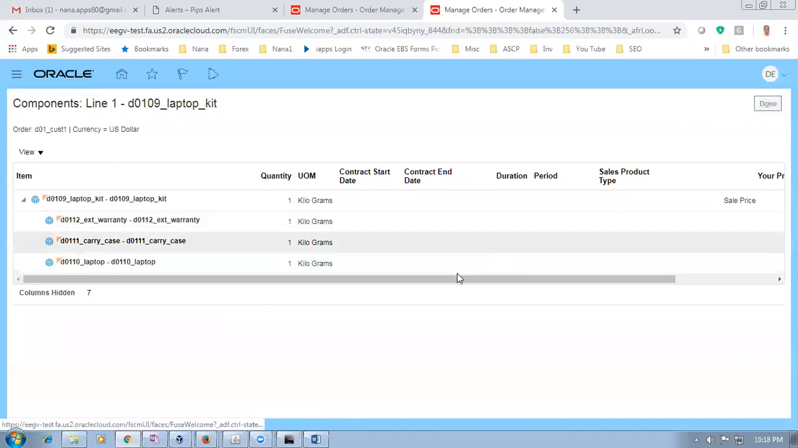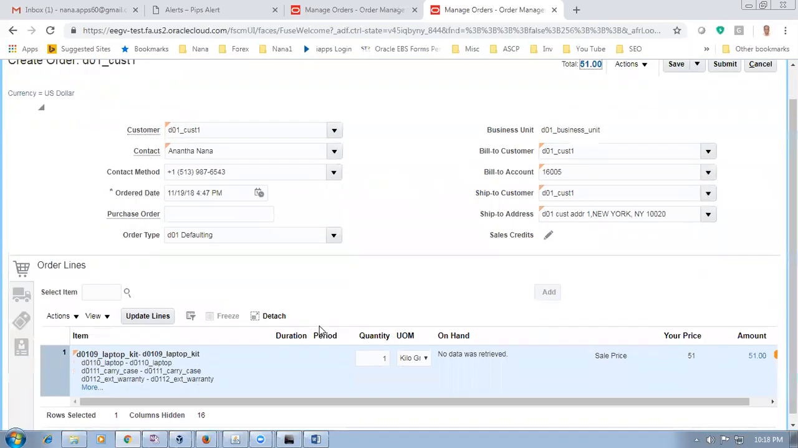I'm going to click on done. Now let me add the individual components also, right? Laptop as well as carry case and warranty, everything. So laptop is D0110 and then 11 and then 12. Let me add it now. D0110, I'm going to add it now. So I will now put two quantities for this. I'm going to make it two quantities now.